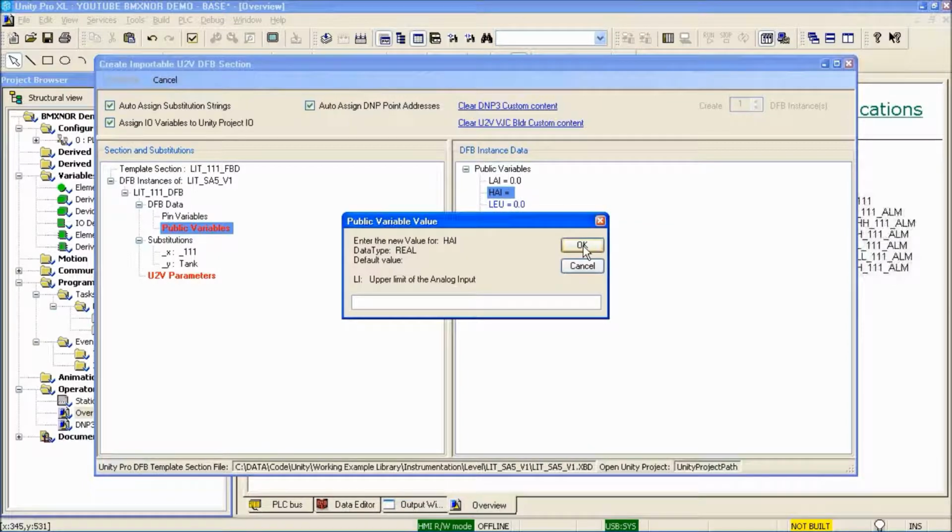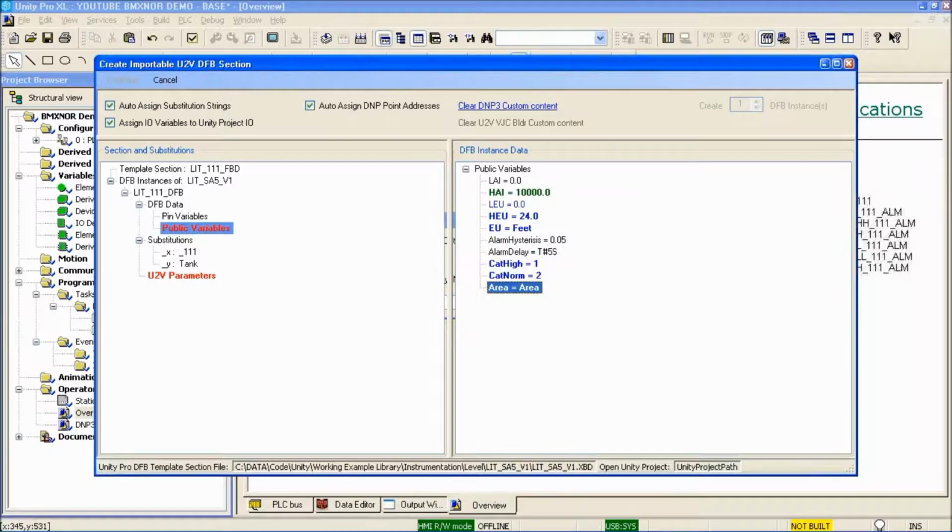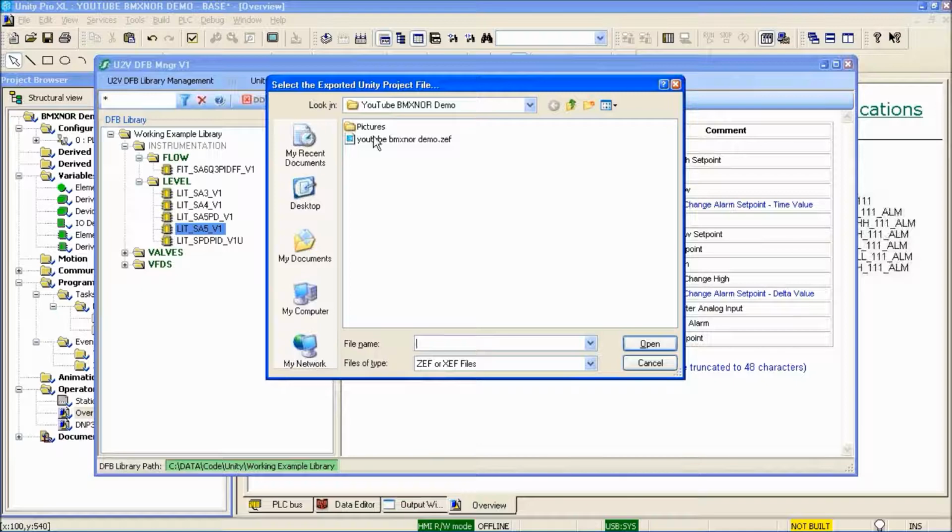The M340 analog inputs have a default range of 0 to 10,000, so 10,000 is used for the upper limit of the analog input. And the upper limit of the scaled value I will set for 24, and the engineering units as feet. I will use a category 1 for the high priority alarm category, and a category 2 for the normal priority alarm category. And lastly, the area will be set to area 1. This DFB instance is for a M340 with DNP3, so I will let the DNP3 point addresses be auto-assigned, and the analog input requires assignment to an I/O module channel, so I will continue with these settings.